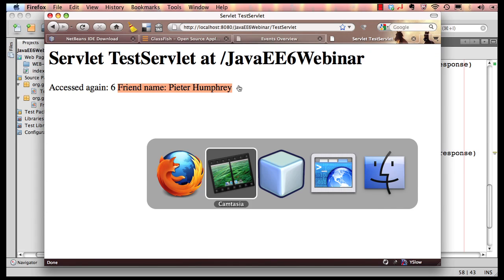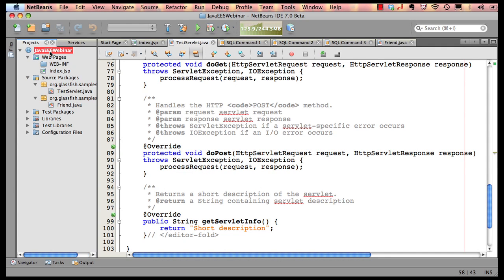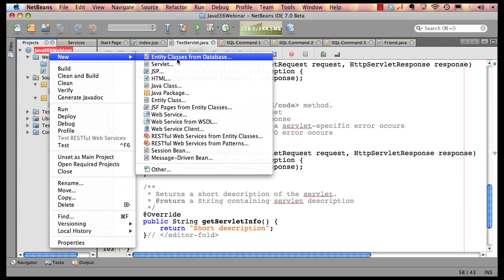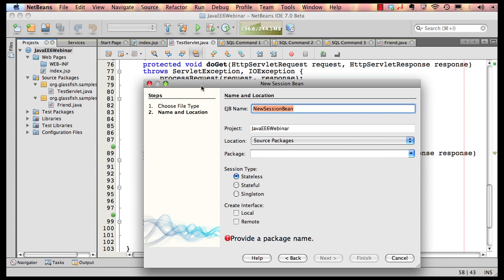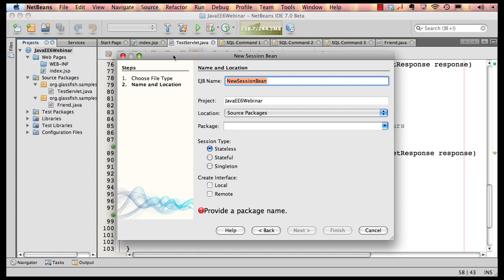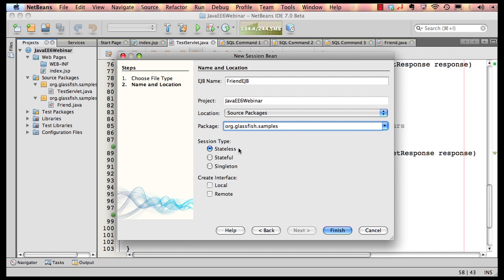So let's add an EJB now. Back in my IDE, I'm going to right click here, say new, and add a new session bean. Notice I'm doing this in a WAR file, which was not possible before Java EE 6. And I'm going to call this FriendEJB. And I'm going to put this in the same package, glassfish samples. I can do stateless, stateful, and singleton, which is a new concept that allows you to have a single instance of an EJB per application per VM. And then I can click on finish over here.